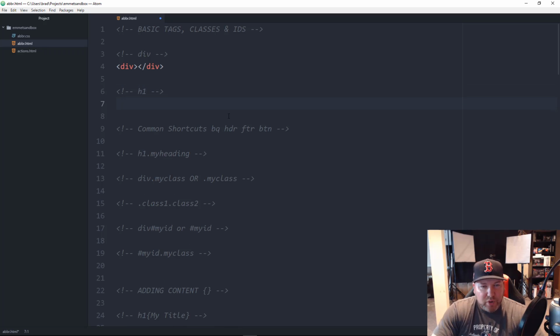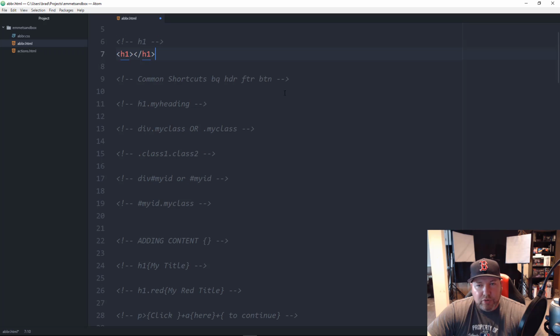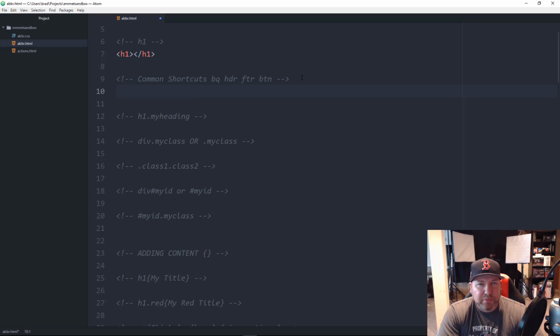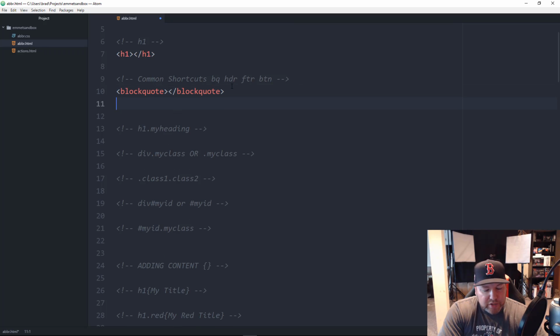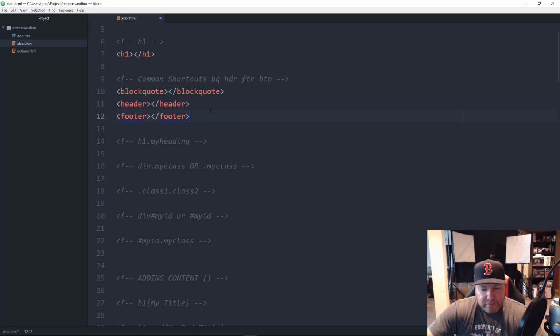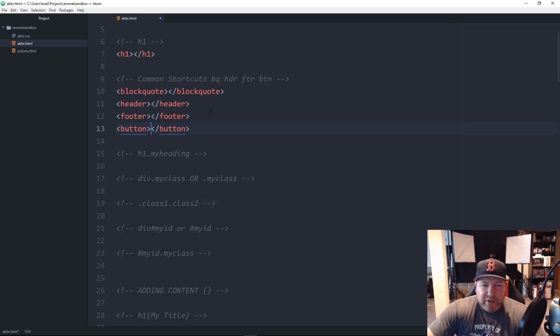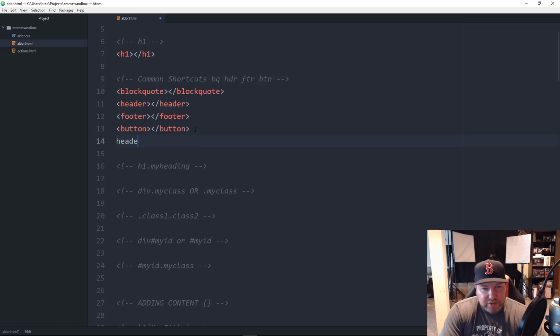So let's say we wanted an H1 beginning and end tag. We could say H1 tab. Okay, so that way we don't have to type out the ending tag and the brackets and all that. Now, there's also shortcodes for longer elements, for instance, block quote, header, footer, button, things like that. So let's say we wanted a block quote, we could do BQ tab. That'll give us a block quote. If we wanted a header, we could do HDR tab. Footer, we could do FTR tab. Button, BTN tab. And you can still do the long version as well. So I could still say header tab, and that'll give us a header as well.